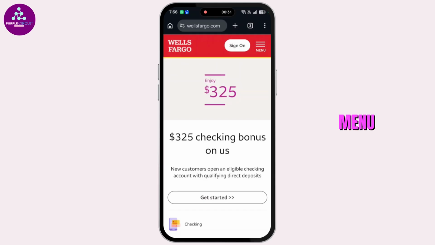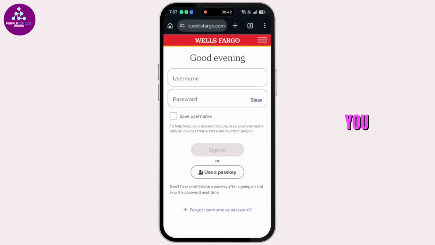Then right beside this menu, you can see Sign On button. Click on it. From here, you can put in your username and your password. Then simply click on Sign On. Right after you log into your account, you will see your balance displayed on the home screen.